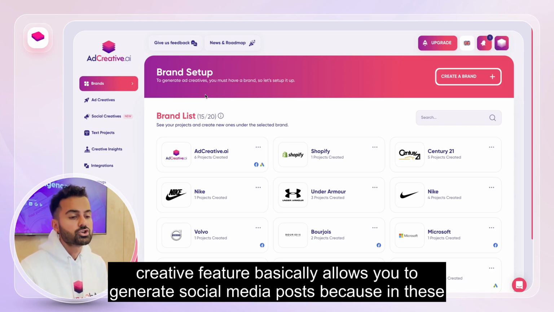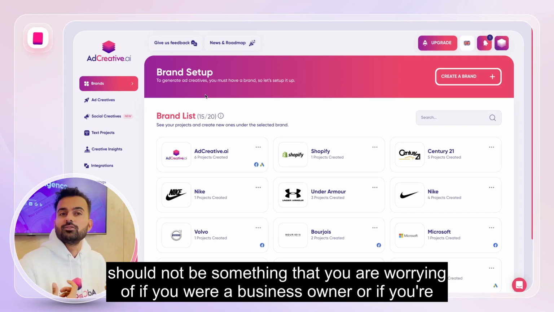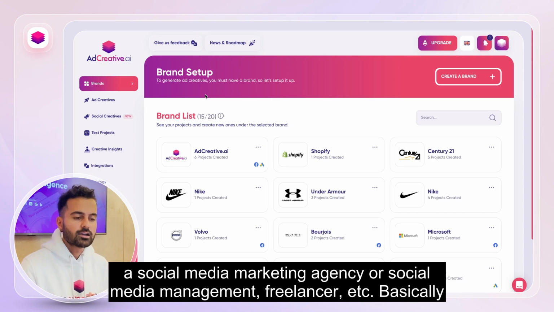The Social Creatives feature allows you to generate social media posts. Because these days, every business has a lot on their plate, and social media posts should not be something that you worry about if you're a business owner, or if you're a social media marketing agency or social media management freelancer.